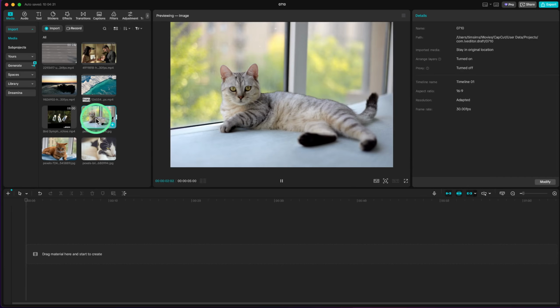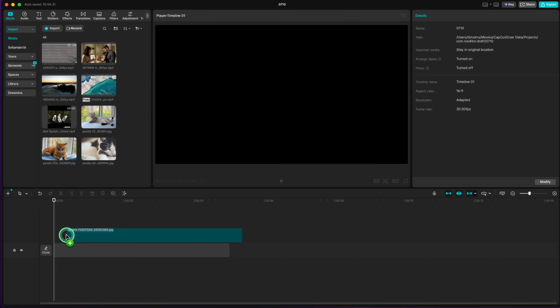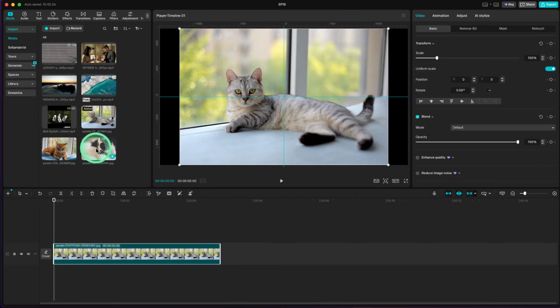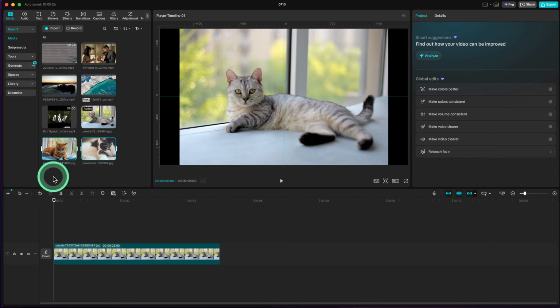You can either tap each photo individually or, for faster selection, hold down to choose multiple photos at once. Once you've picked your images, tap the Add button to import them into the timeline.